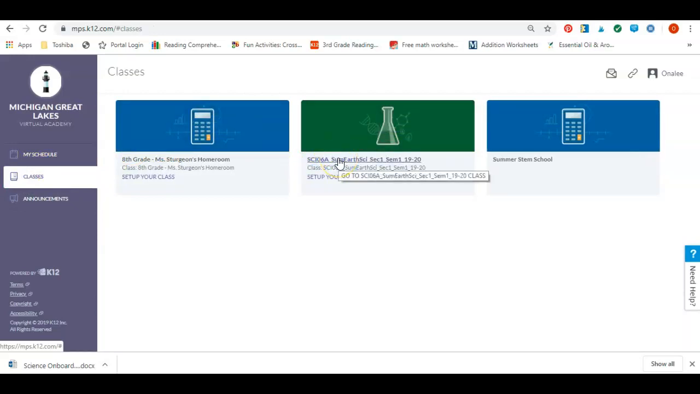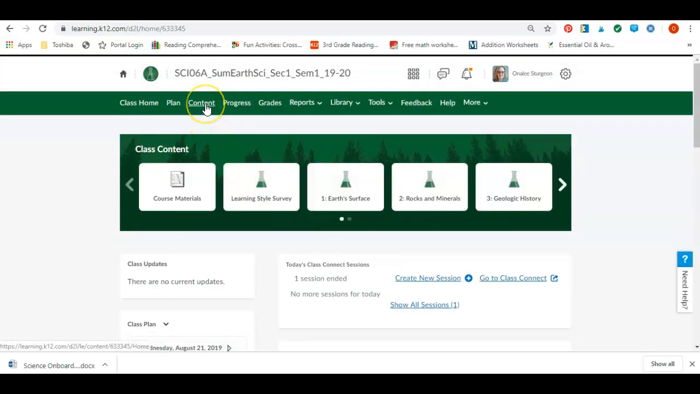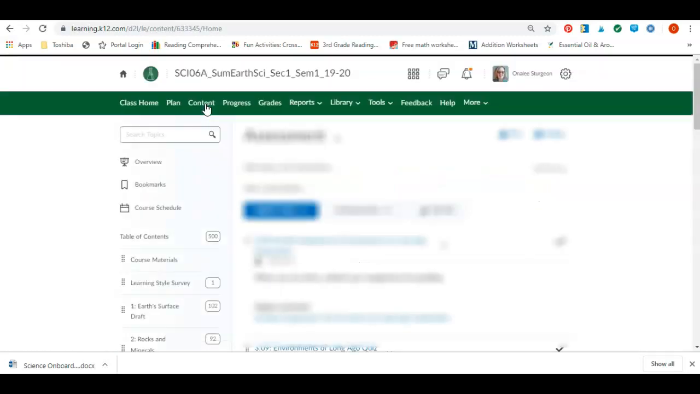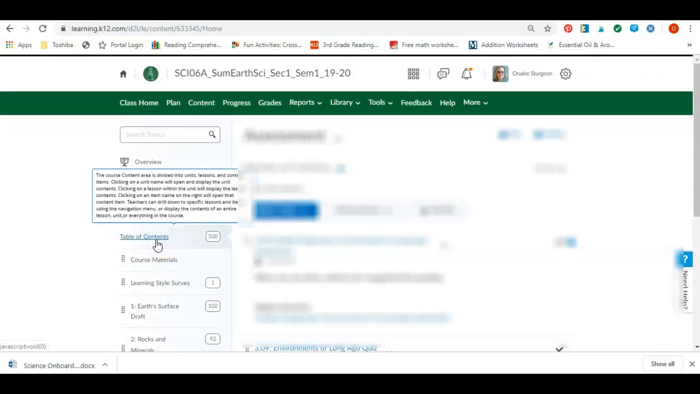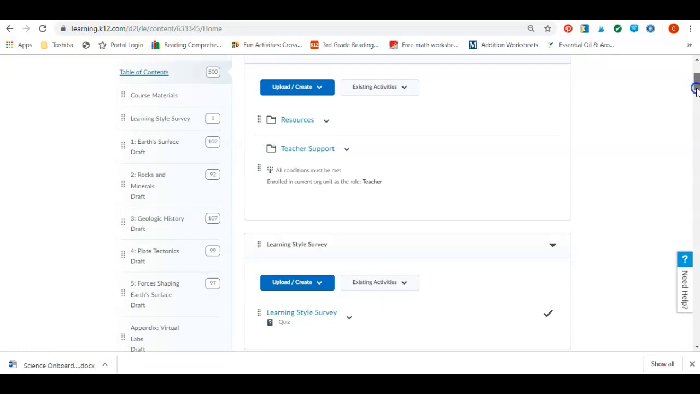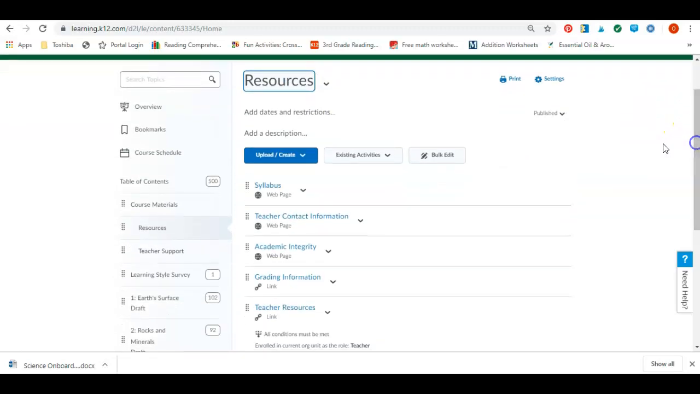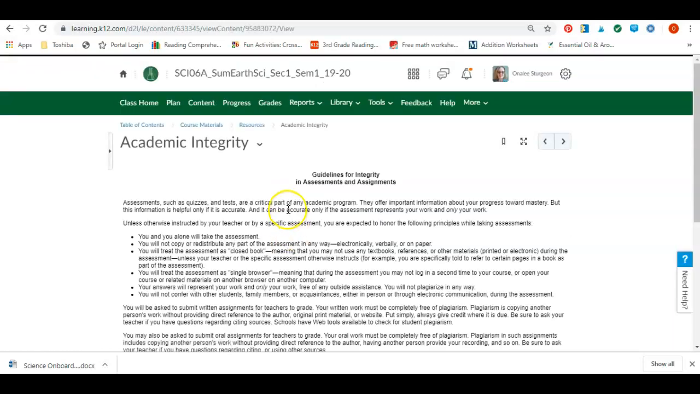We're going to find our science class, or any other class if you want to, but science will work. Click on there. And when you want to find the rules on plagiarism, you'll have to go to the content because that's a part of the content of a course. And we are going to look in the table of content, course materials. And right here, we have some resources. And academic integrity is going to speak to you about plagiarism. So we are going to click on that. And it opens up all of the rules on plagiarism.